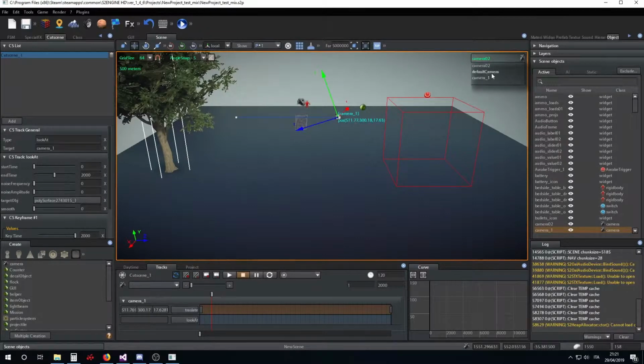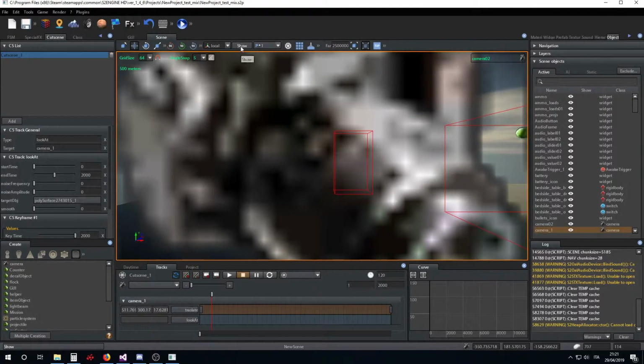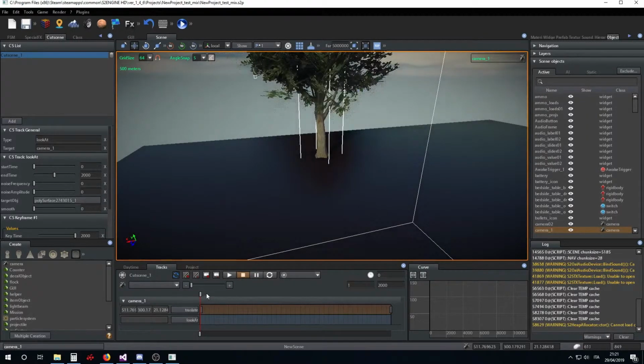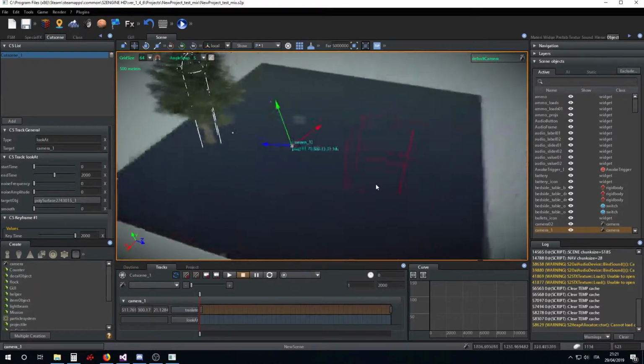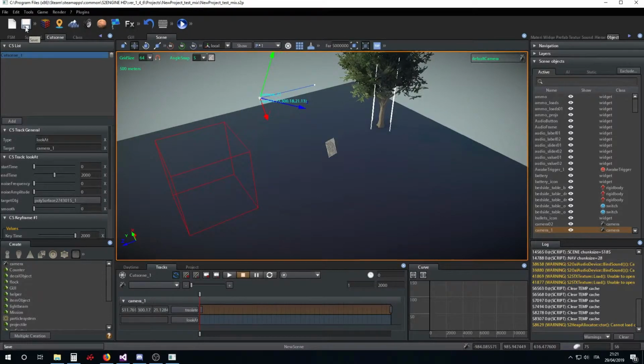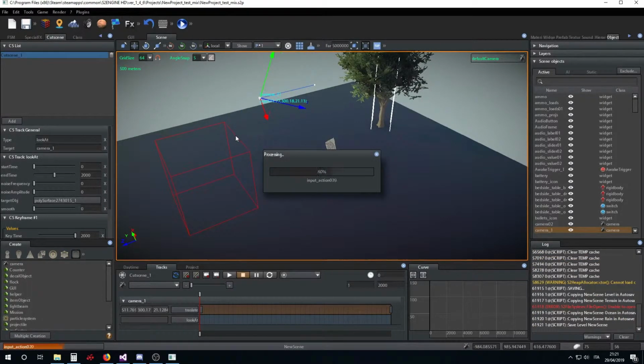I can also see if it works. Camera 01, camera 1. Okay, it works. Okay, now I save. Now I save. Okay.